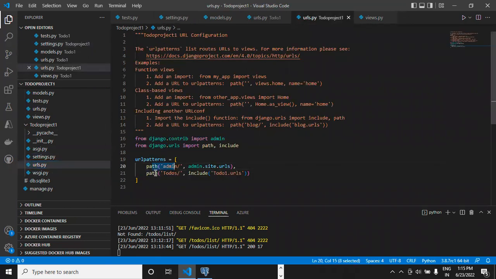It will check these paths here. So this is going to redirect the interpreter to the administrator folder, and this path will redirect the interpreter to to-do1.urls. So it will take this to-dos and it will store it in its cache memory. Okay, this to-dos will get stored in its cache memory.